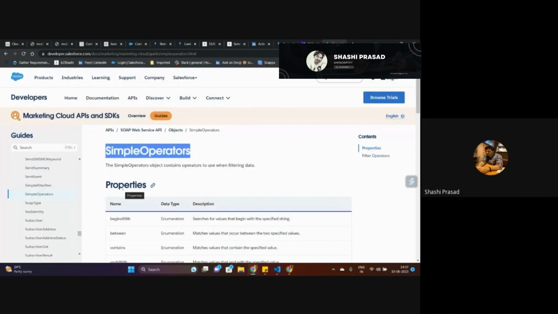Once we slowly progress, then we can go there and see what kind of filter we can use and how we can add a complex filter. That is a different session we can do. Okay. Got it.